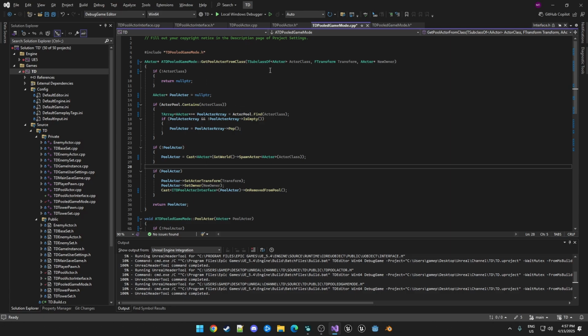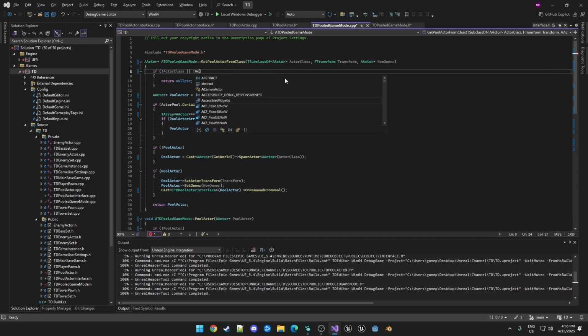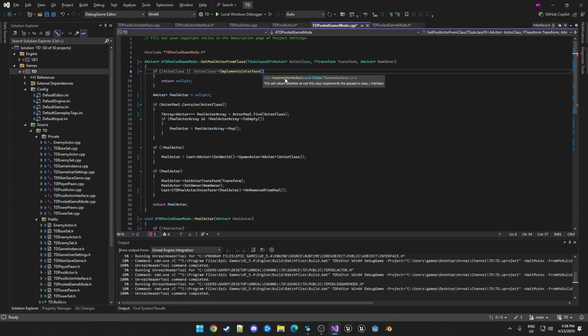So the first is that in this function, we're sending the actor class. So it's a T subclass of the actor. That's a class here. It's an actor here. So for a class, we want to do an or and not. We're taking that actor class and we're calling implements interface. And the value we're sending to this function is actually the Unreal version of the interface. So that is the UTD pool actor one. Static class.